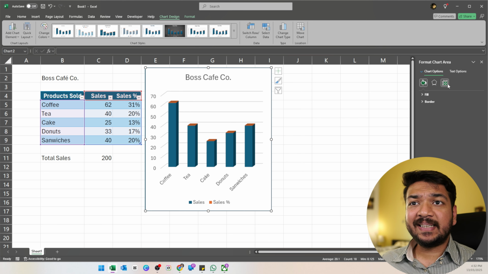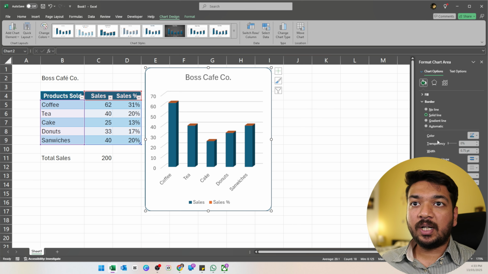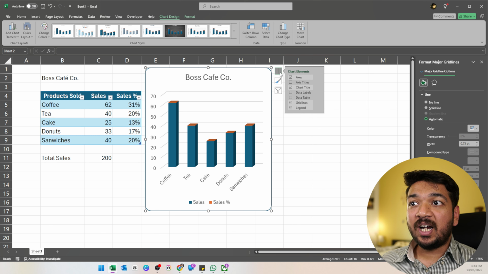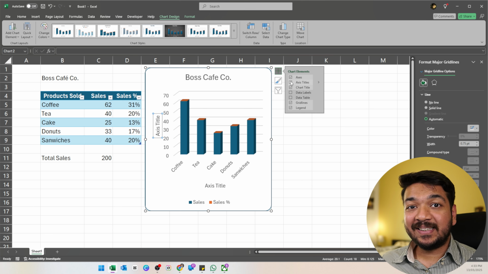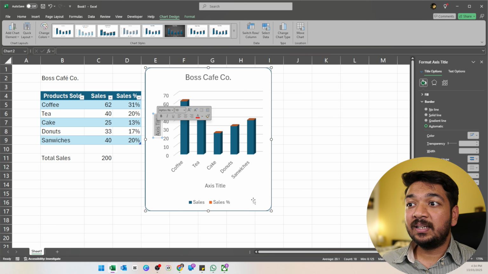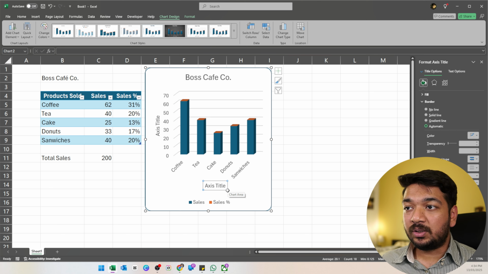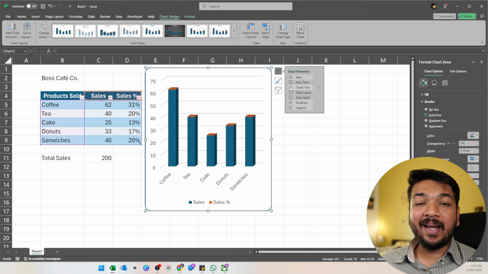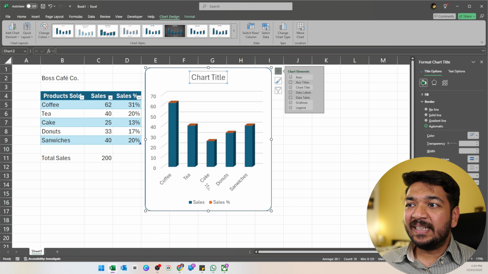And here on the right side, you'll have a format chart area where you can change the appearance of your chart. Now up here on the top right side next to your chart, you will find chart elements where you can add axis titles. So if I select axis title here, I can rename this to sales, and I can rename this to product sold. Chart title is the name of my cafe that I just entered. If I don't want to view it, I can just unselect it and it's gone. If I don't even want to show this axis, I can just unselect axis.